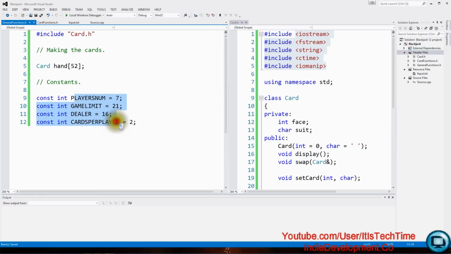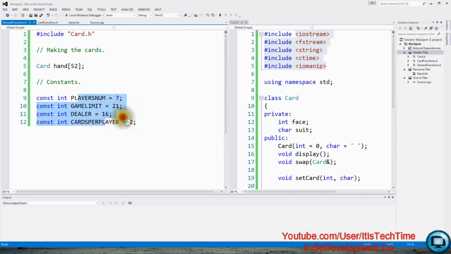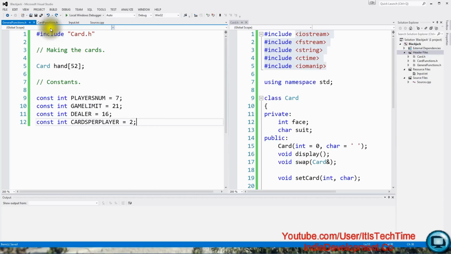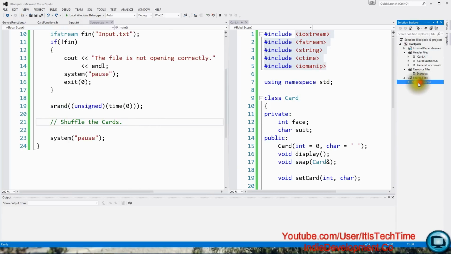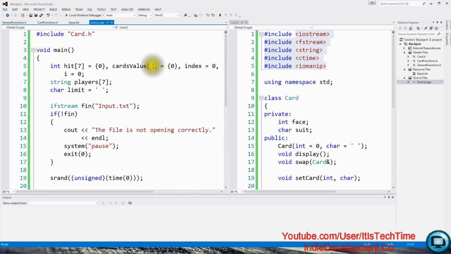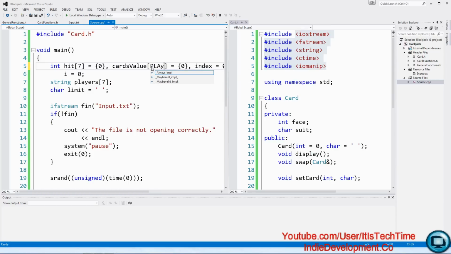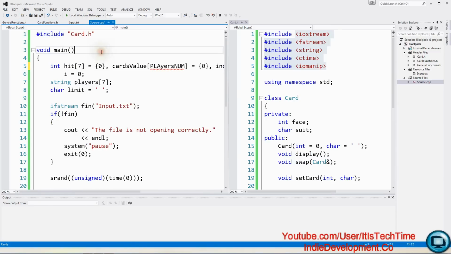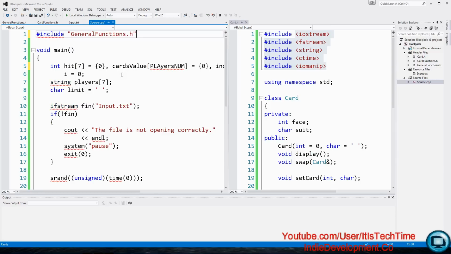So basically this way you can change the whole game by just placing a different value. Right here, if we want to play 8 players, we can just change that, or we can change this game limit to maybe 30, so we don't have to run to every function and change every variable. So we can go back right here to the source.cpp, and instead of typing 7 right here, we can call players. Let me see where it is. It is right here. Oh, instead of calling card.h right here, we need double quotes, my bad, double quotes, and we're going to call general functions, and now we can use it.